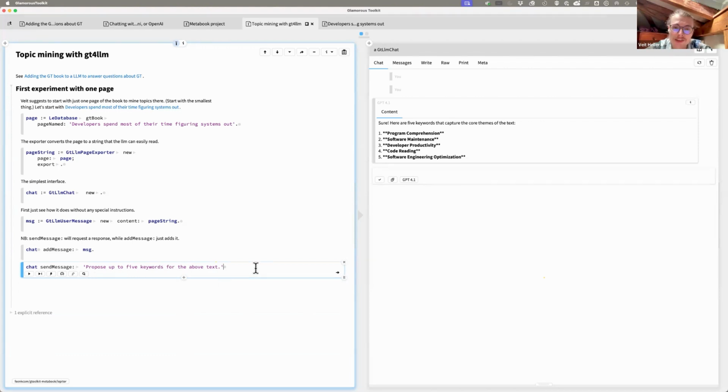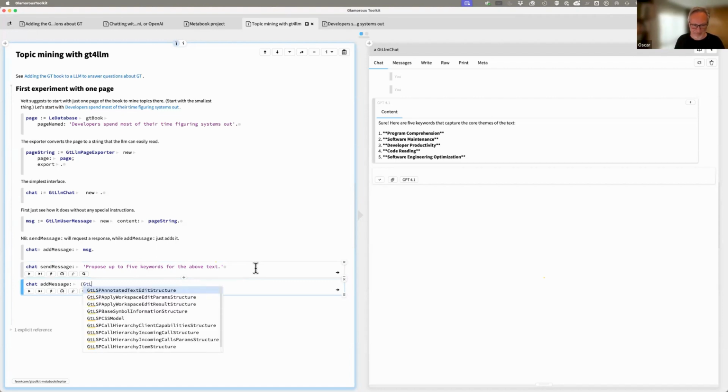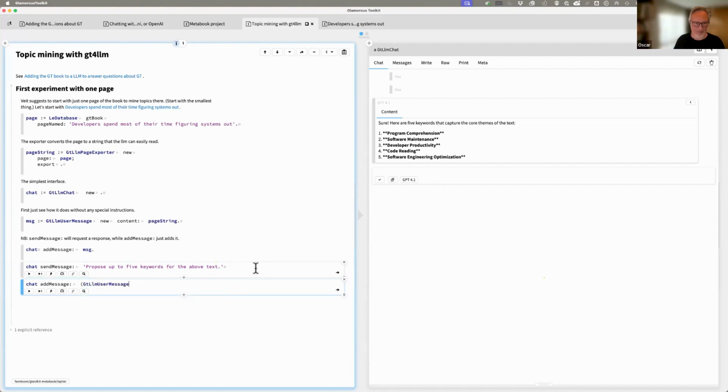But okay, there are different kinds of messages, right? There are user messages and system messages and assistant messages. But yes, point taken. Yes, I would change this very fast. Yeah, no worries.